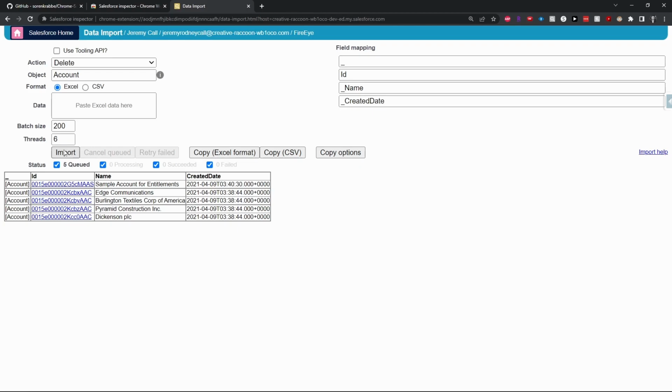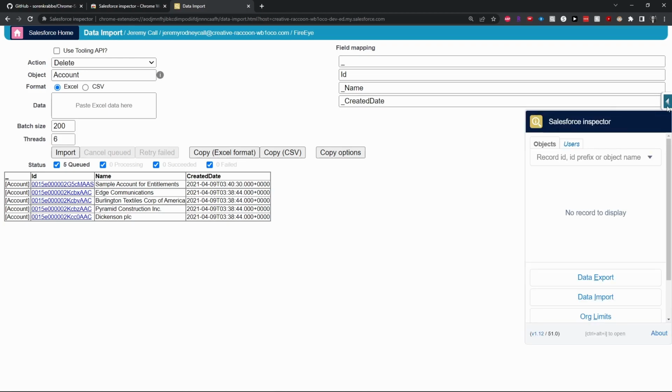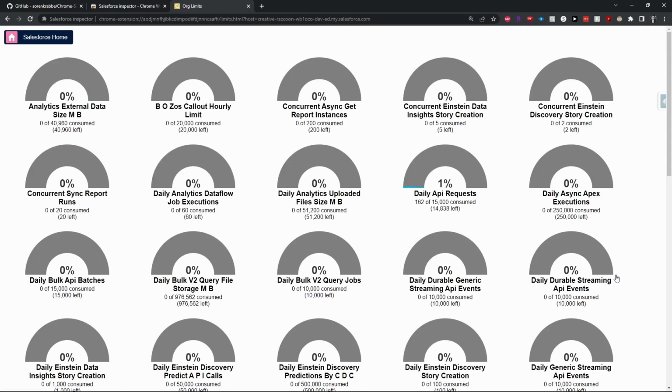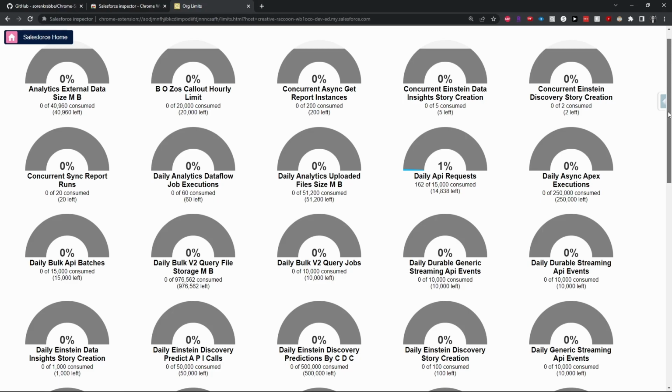So far, we've covered the 4 main things that I love about this extension, those being when you're on a record to look up all the information, you can look up specific user information, the export and import. To cover these real briefly, if you go to org limits, this is really useful to understand if you are getting close to hitting any of the limits in your org.